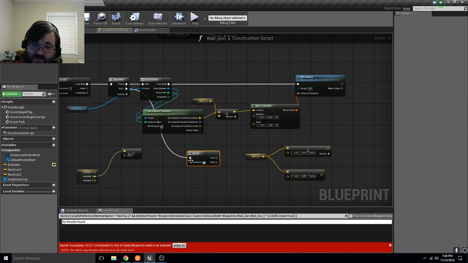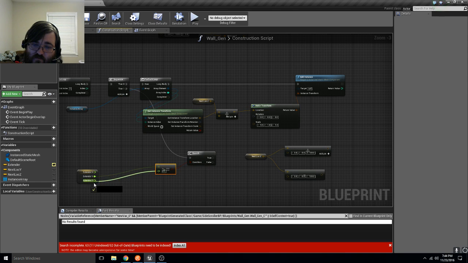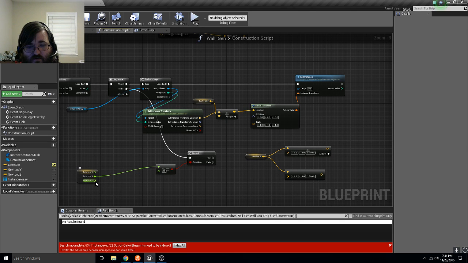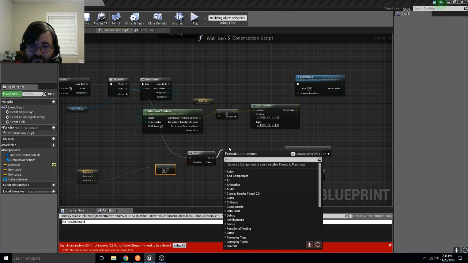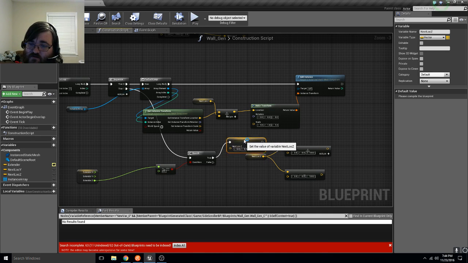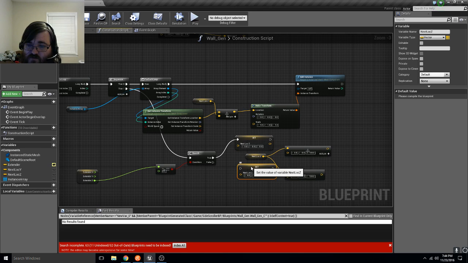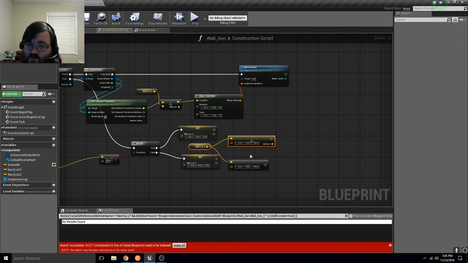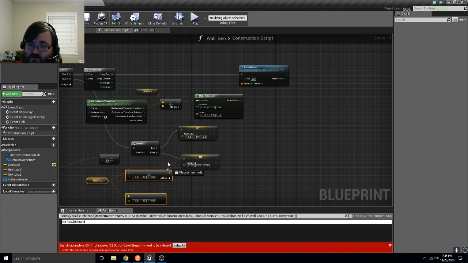This branch is going to test the z location instead of the y location, just against 0. If true, set next z. Do that twice. Plus 100, minus 100.